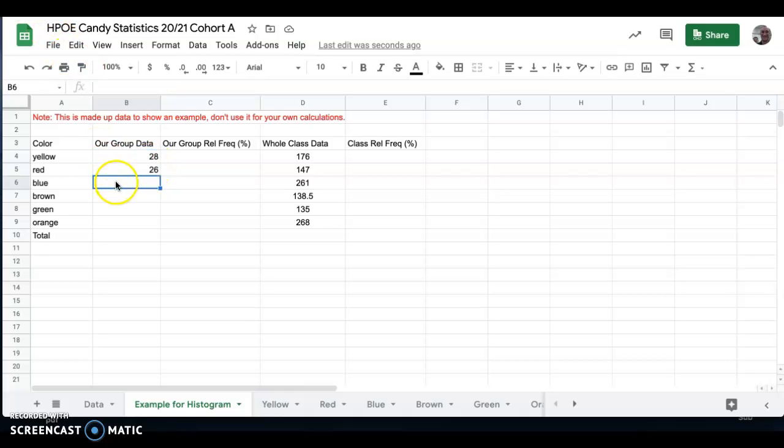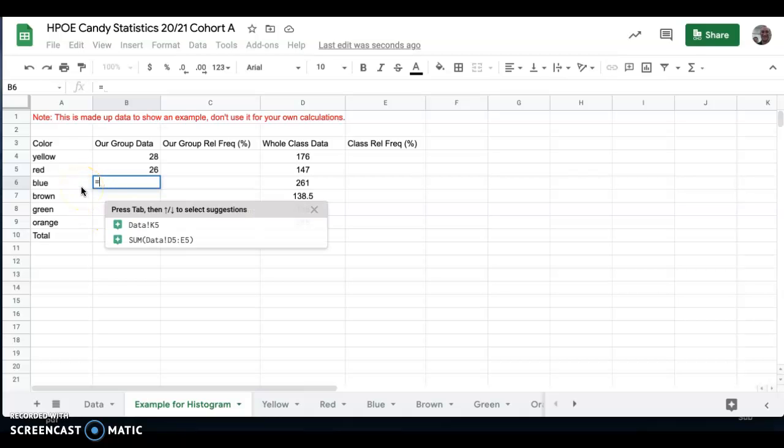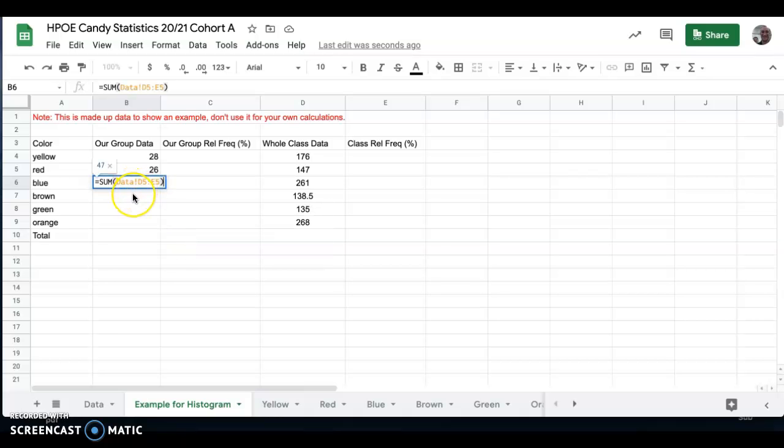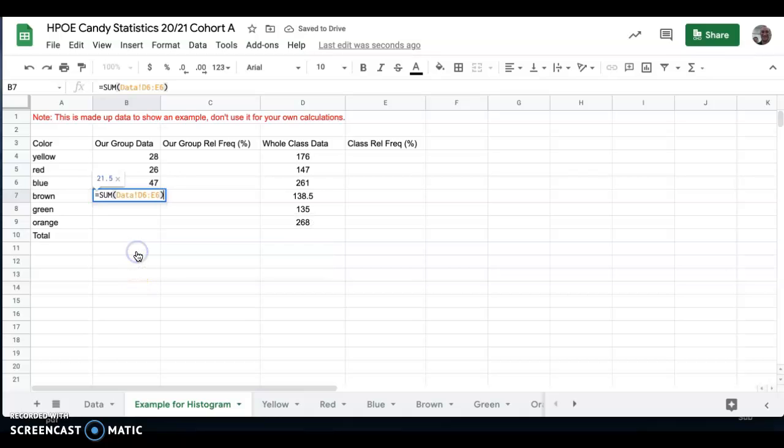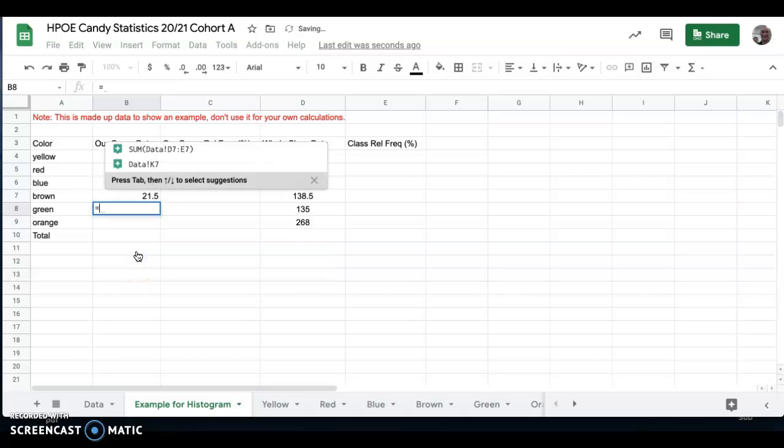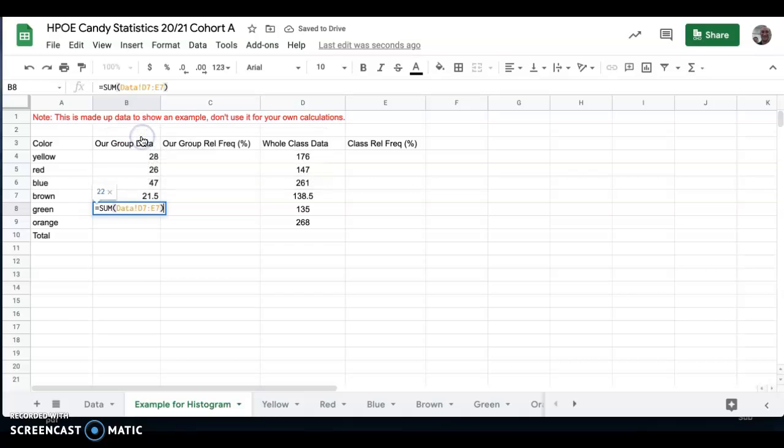Actually, before I do that, look at what happens when I hit equals. It's predicting what I want to do. And this is actually what I want to do. It suggests that you want to take the sum from the other page data from D5 to E5, which is actually what I wanted to do. And I hit equals. It's like predicting, which is pretty awesome. Sheets is pretty cool. I know I get too excited for it, but you know, you should be excited too, really.